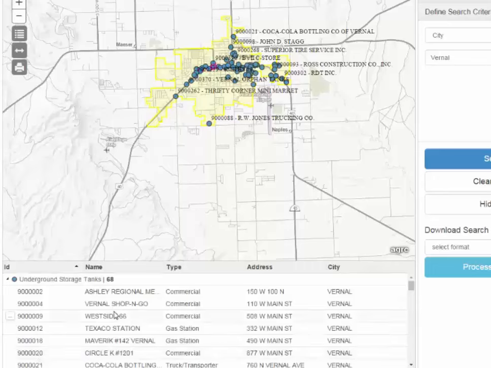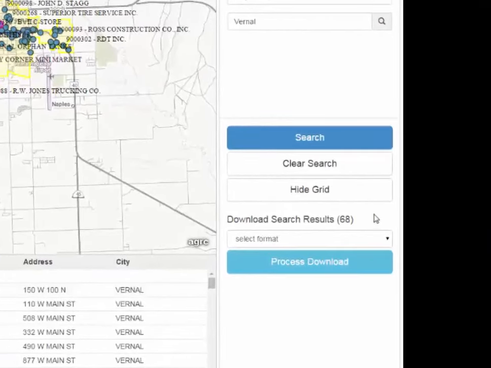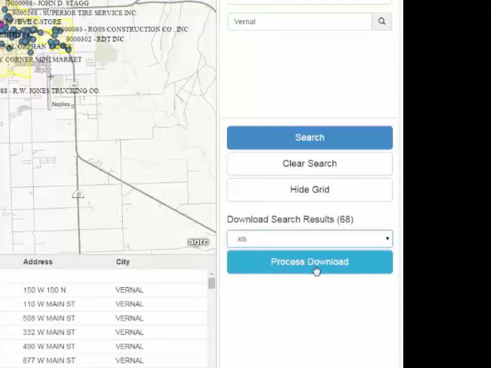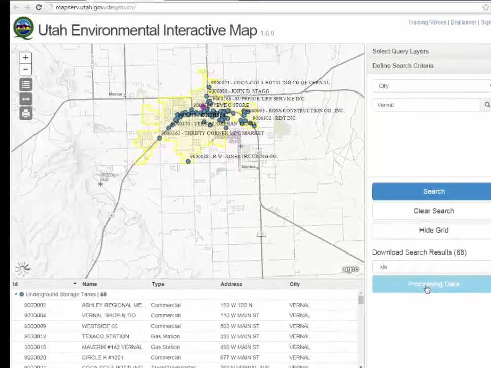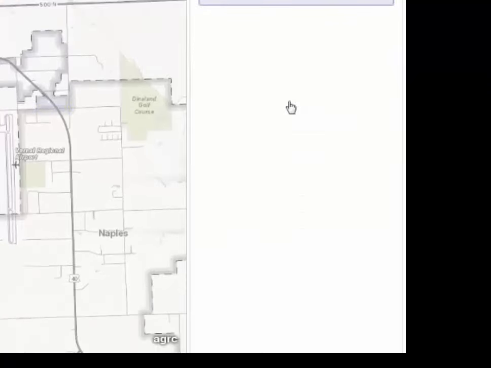Once you have completed your search, you can download your results in several formats from the drop-down box below Download Search Results. By clicking on the Process Download button, you can download your search results, but be patient because this can take a while to process. You will see an animated daisy in the left of the map as your download process is being requested. When you are ready to perform another search, click the Clear Search button. The map will remember your previous selections until you click this Clear Search option.